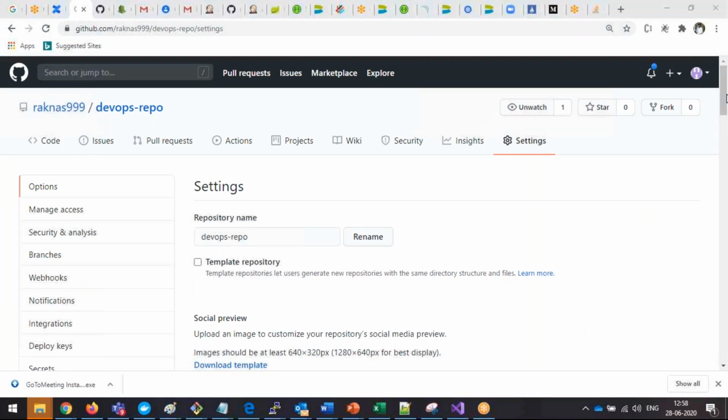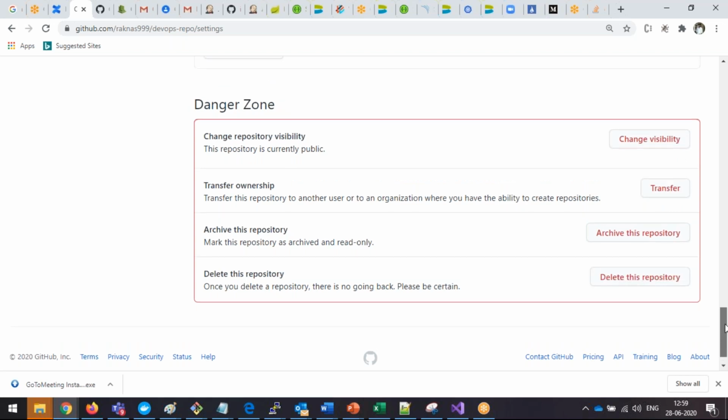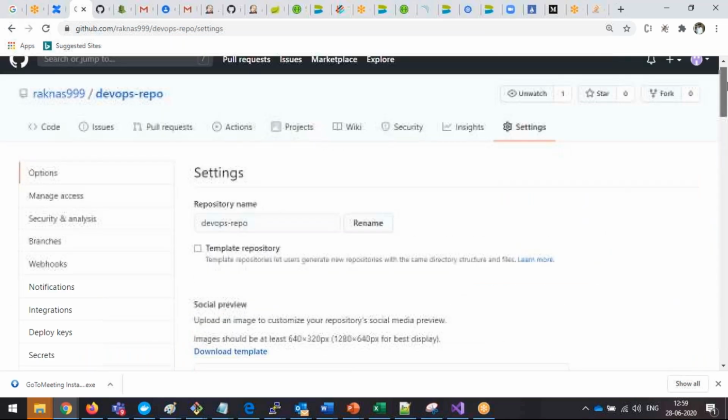If I scroll down to the end, I can see the danger zone, right? So if you don't want to maintain the repository, you can simply delete the repositories. You can transfer, archive, or change the visibility, or finally you can delete the repository. This is the last section, where we can delete the repositories if you don't want to maintain them.